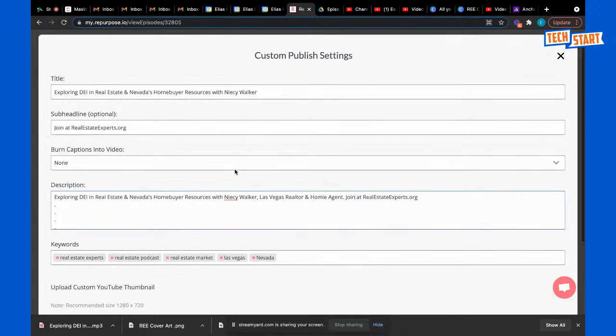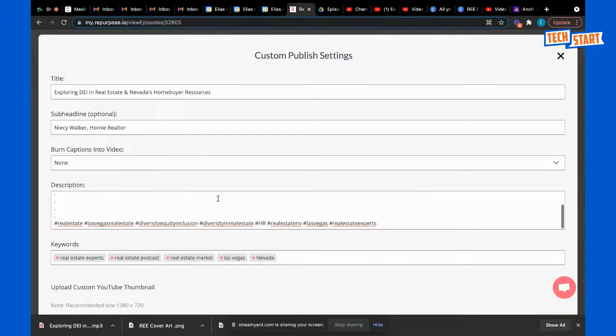Another thing that we're going to change is this title and subheadline. What we're going to change this to is the title without the guest, and then in the subheadline we're going to put the guest name. And maybe we could say, hey, homie realtor here. So that should work. And this is great.